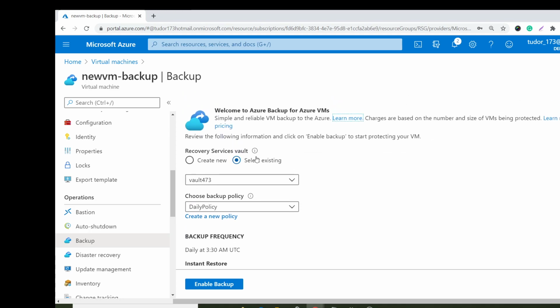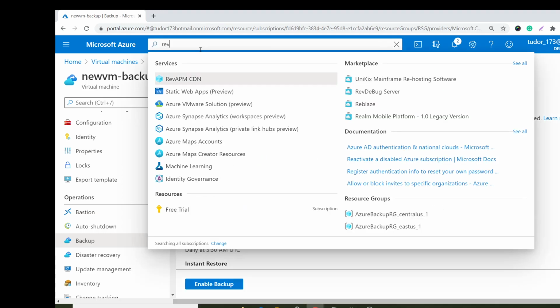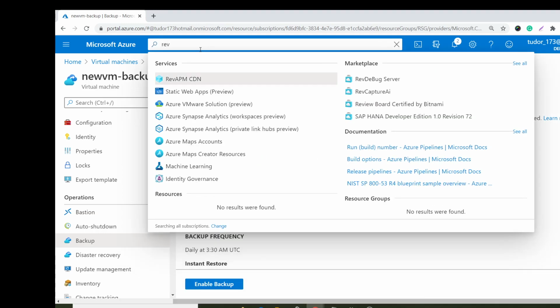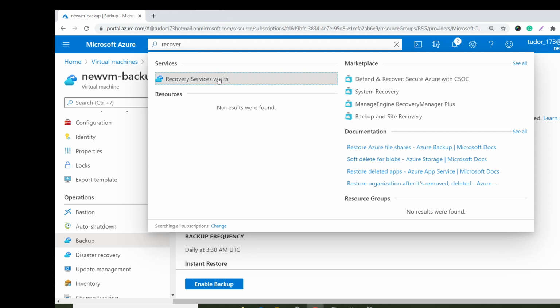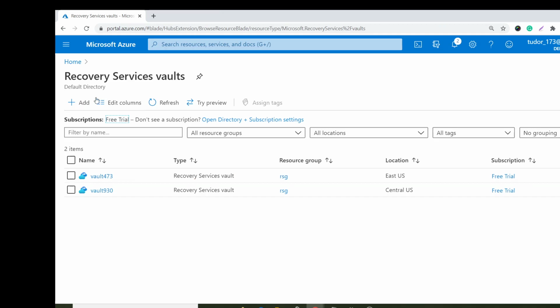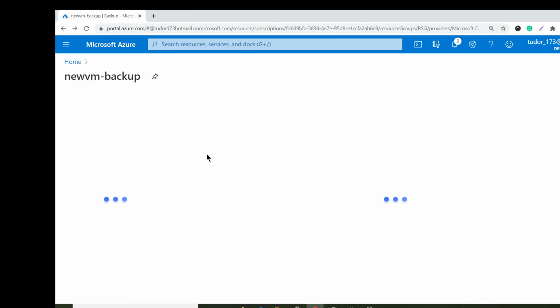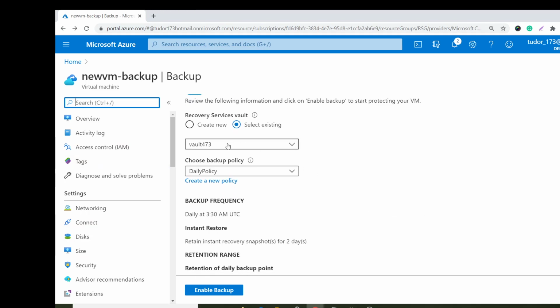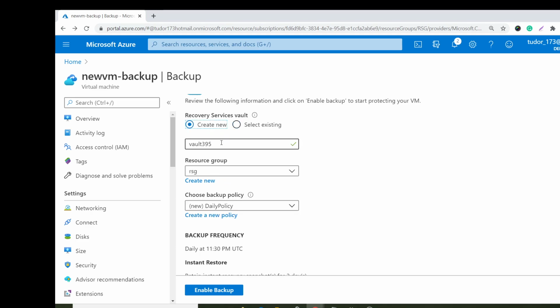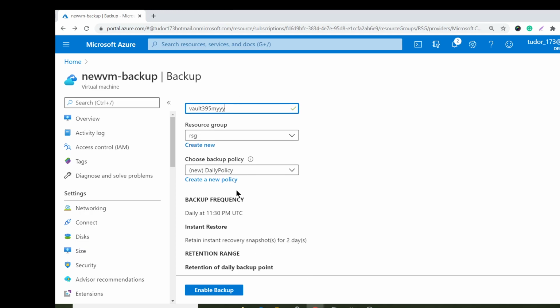In order to do that, you can search for recovery service vault, go there, and create your own recovery service vault. Or you can just do it from the existing one: go inside your virtual machine and give it something. I'll say create new and call it MYY so you know what I mean. So I'll create a recovery service vault.